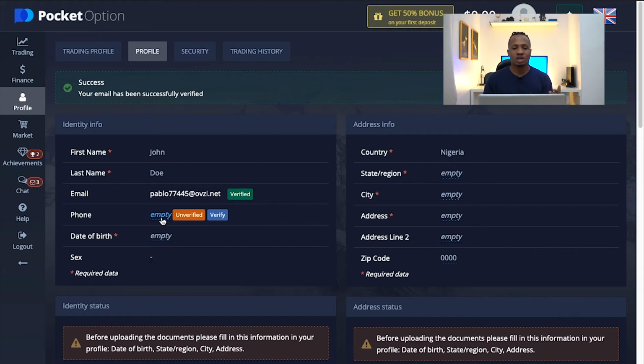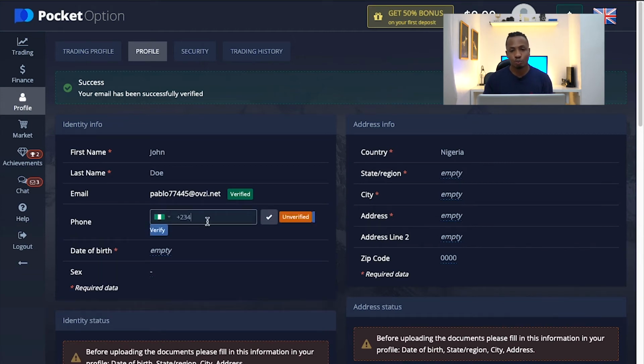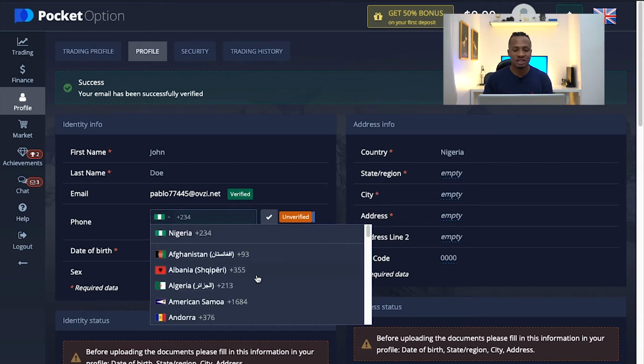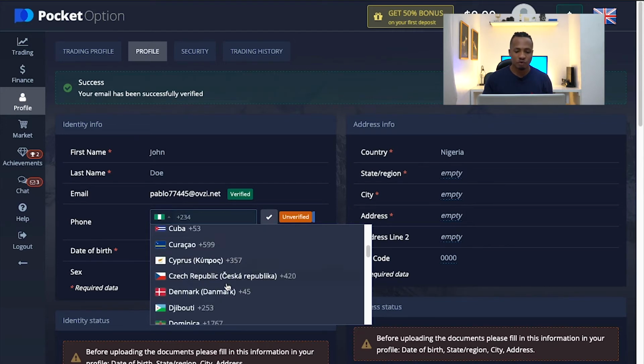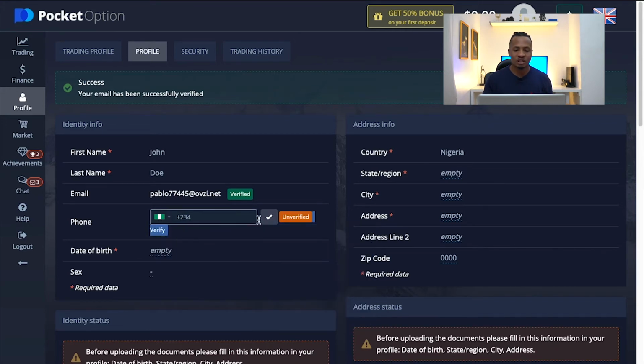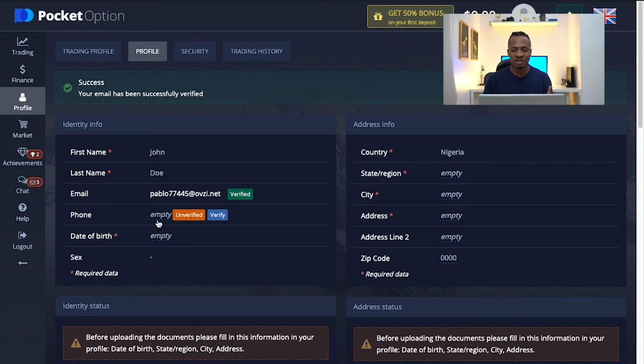Now phone number verification, you need to put in your phone number and verify your phone number too. When you type in your phone number, click on it. It tells you to put in your number. Any country you are in, any part of the world, just select your country. It will bring out your country code by default. Then put in your phone number. And when you are done, click this confirmation icon. Then when the number displays right here, click on verify and verify your mobile number. A code will be sent to your phone. Then you put in the code back here to verify your phone.